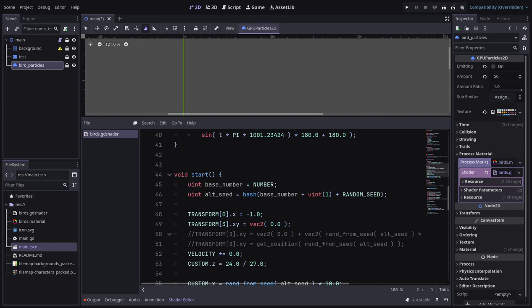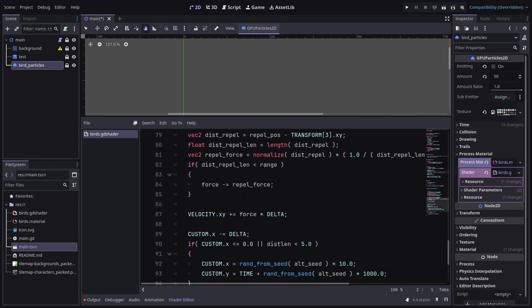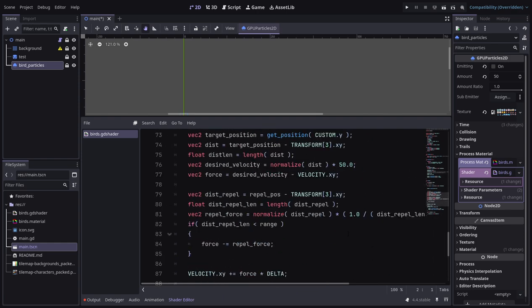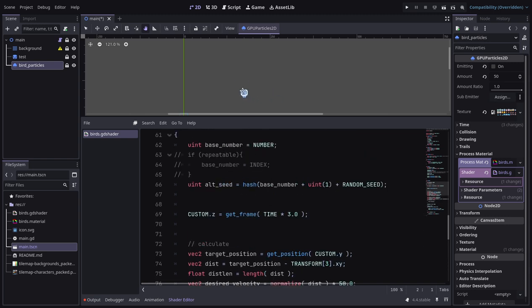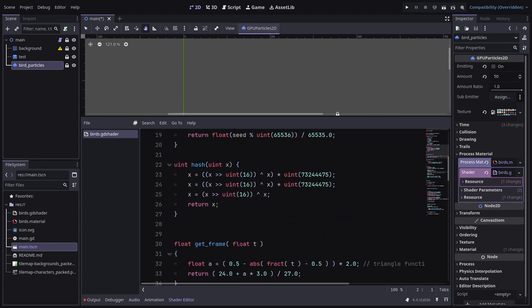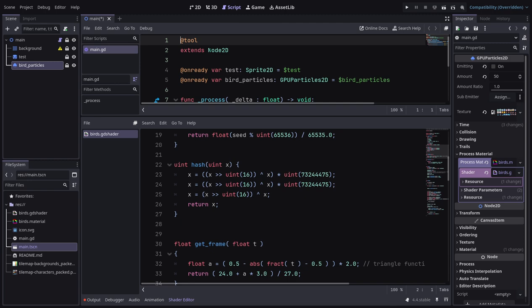This code here is in itself really small, yet you can see it mainly works around getting the particles to repel away from our cursor. This is our editor script, I presume, so it runs inside the editor. You can see it's a tool script, that means it works inside the editor.